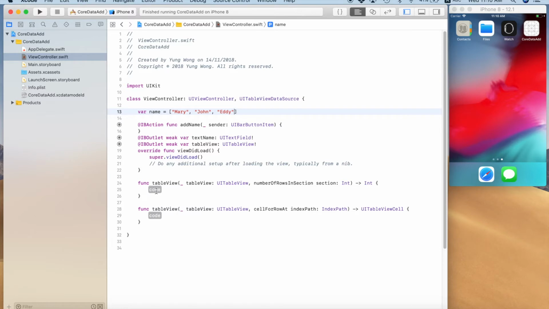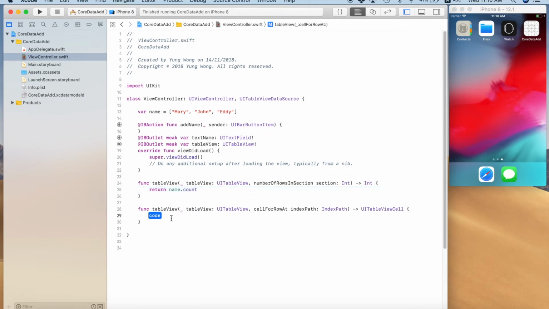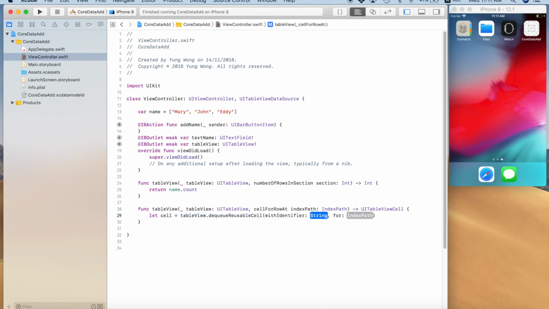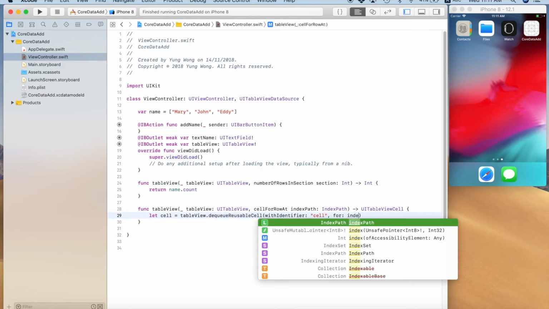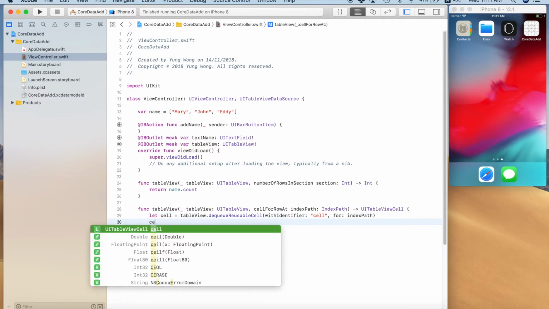Okay, these three names. So in the table view, I can return how many rows I need to show, and also here I need a cell. If you want to know more about using the table view, you can see my previous video that shows you how to use it. Here I just quickly set a foundation so that you can see how it works later on.